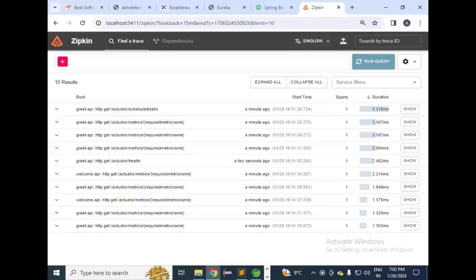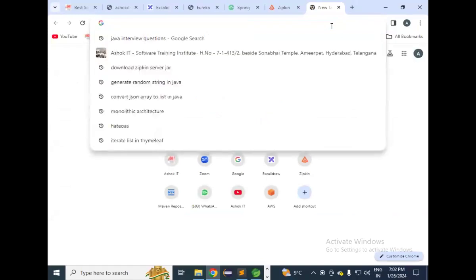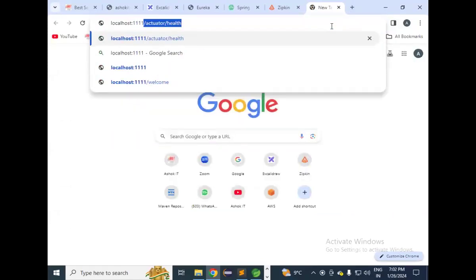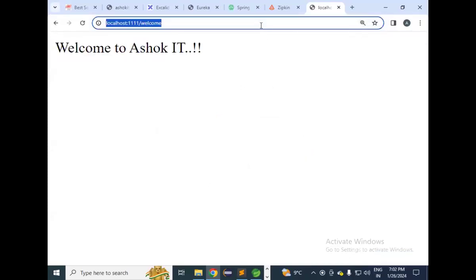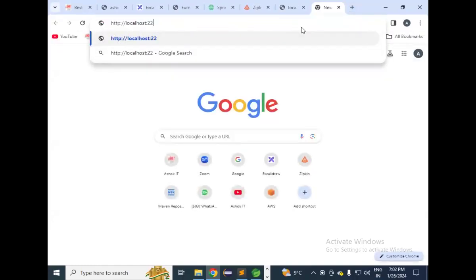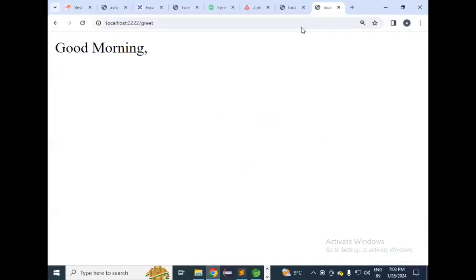Okay, now let us access our actual APIs. localhost:1111/welcome. Welcome API is working. The backend microservice is working. Then 2222/greeter. This is also working. So two microservices are up and running.